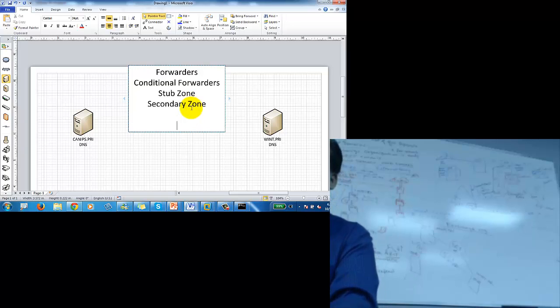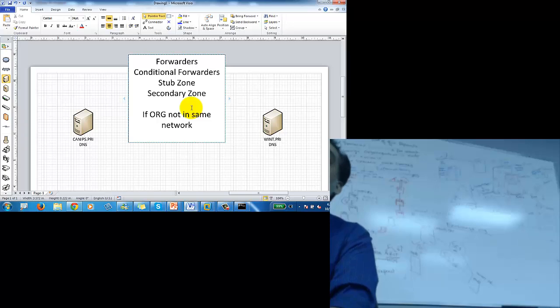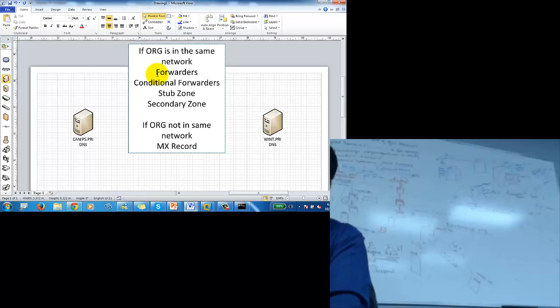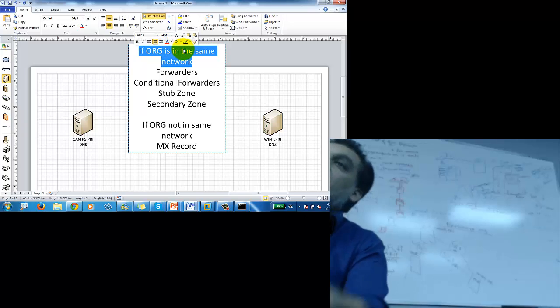If they are not in the same network, so here I can say if org not in same network, in that case, your only option is MX record. If the zone is AD integrated zone, yes, then you don't need any forwarder or conditional forwarders? No, you still need them, because two different organizations. MX record works for both cases, right? Even if it's not the same network, or even if it is. MX record, yes, in both cases.